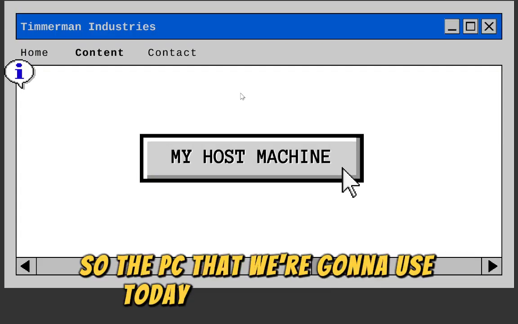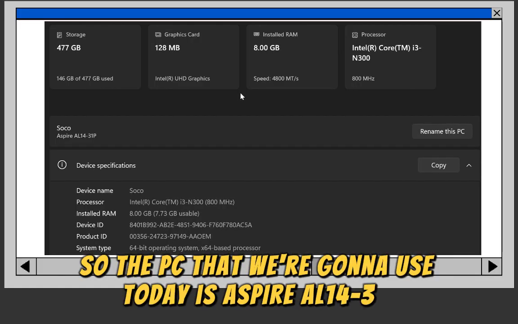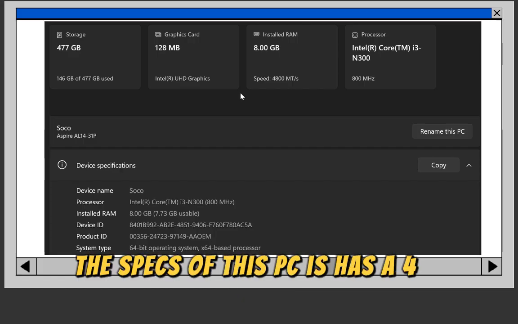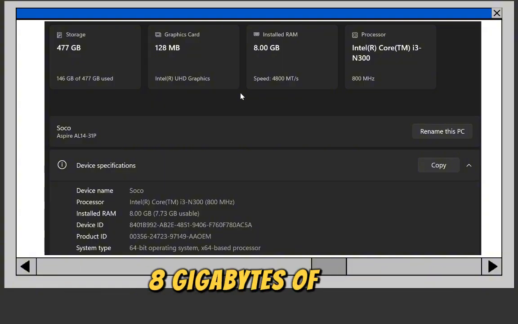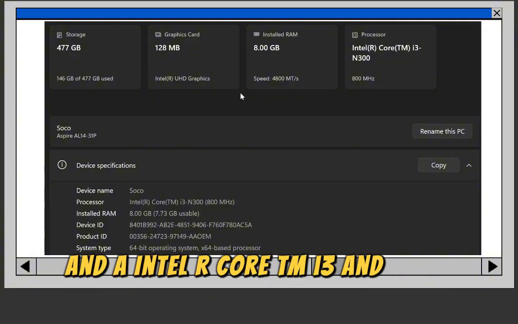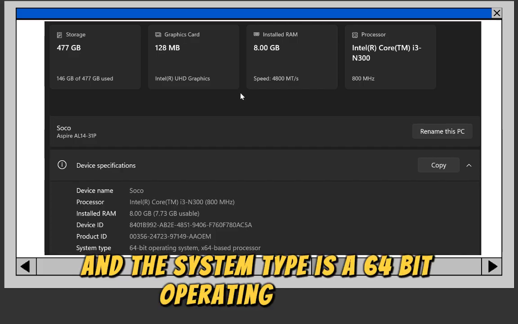The PC that we're going to use today is an Aspire AL1431P. The specs of this PC are 477 GB of ROM, 128 MB of graphics card, 8 GB of RAM, and an Intel Core i3 N300 processor. The system type is a 64-bit operating system.